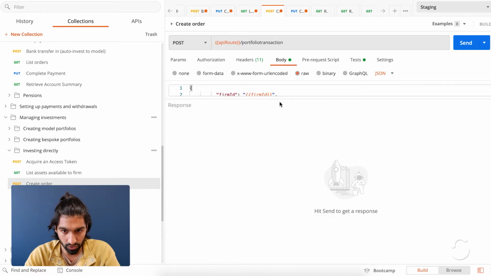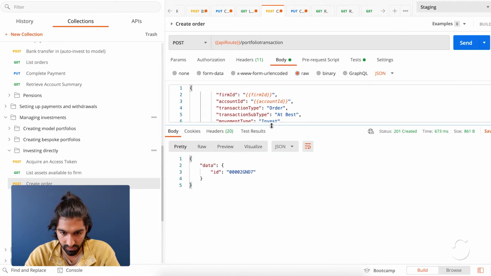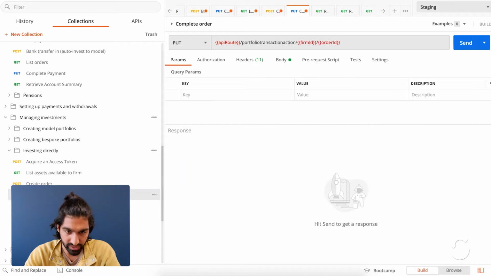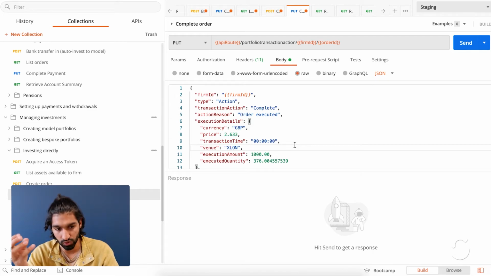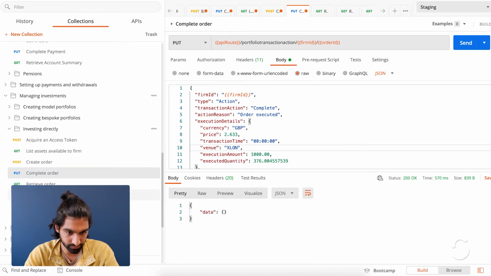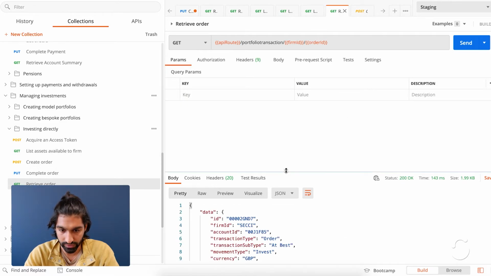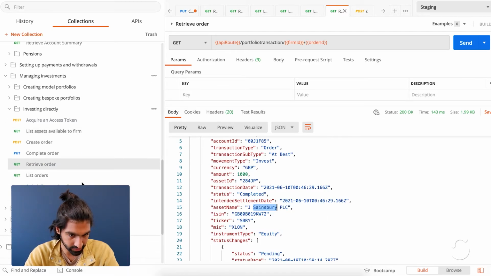So let's create an order. We're going to buy £1,000 of this asset. We can work out what that asset is in a second, but let's just make the investment. Then we can complete that order. This again is just mocking what would happen in reality. In reality, you make the order, it goes to market, and once it's completed, all of the units show up in your account. So that's done now, and you can retrieve the order. You can see there's a completed order for £1,000 worth of Sainsbury's stock, and that's all within the account.